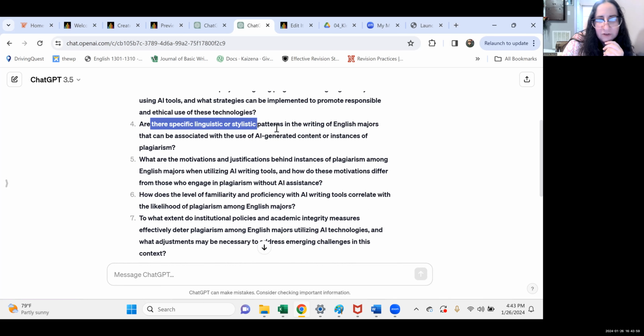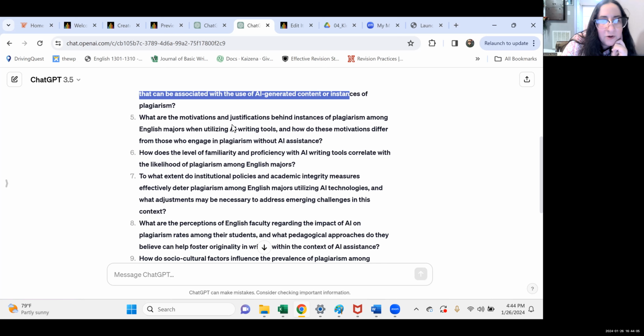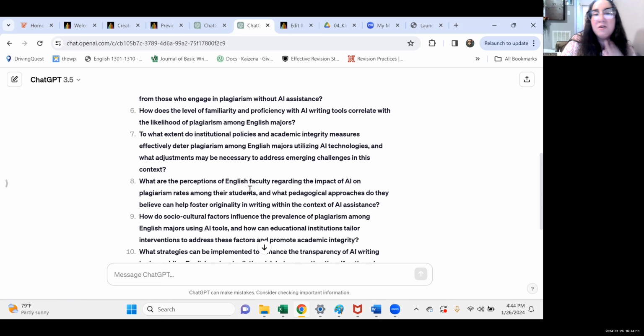So, are specific linguistic or stylistic patterns in the writing of English majors associated with the use of AI generated? I'm not interested in that. What are the motivations? To what extent do institutions integrate measures effectively? What perception? Like, these are too overly wordy. Like, I can't even say them. There's so much in there, and it's just not my natural way of speaking.